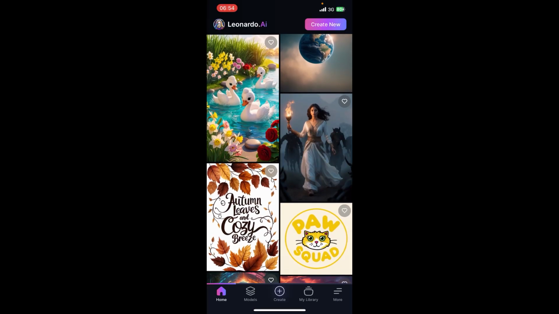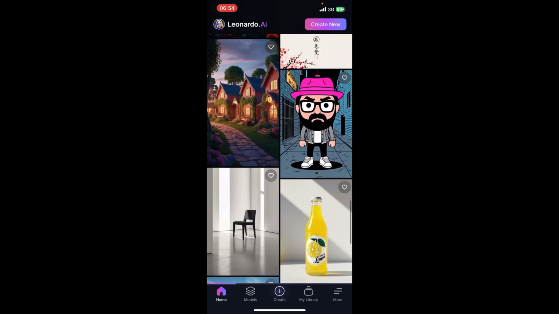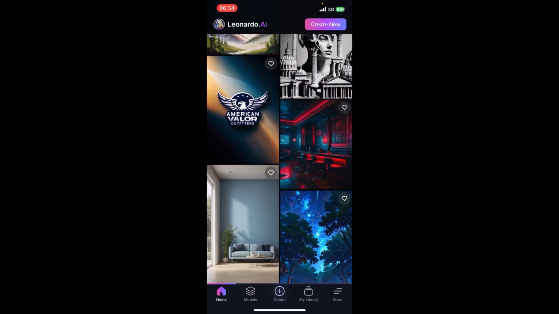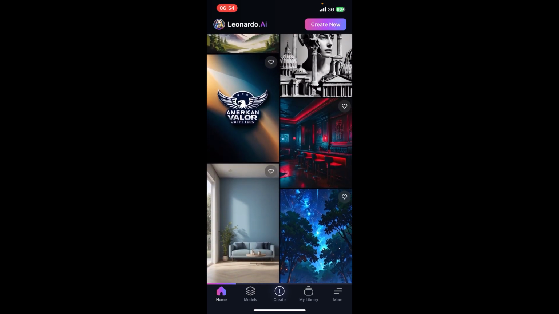On today's video, I'm going to show you how to remove background in Leonardo AI. It's very quick and easy, so let's get started. First of all, open the Leonardo AI app on your phone. If you don't have the app yet, you can get it from Google Play Store or the Apple App Store.